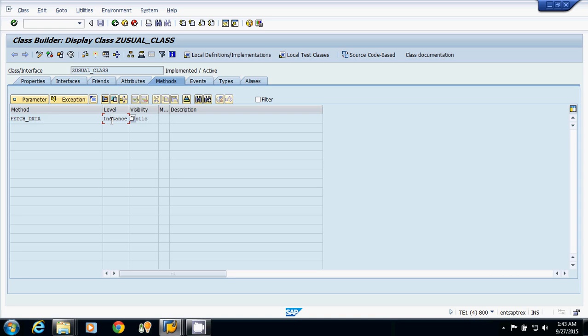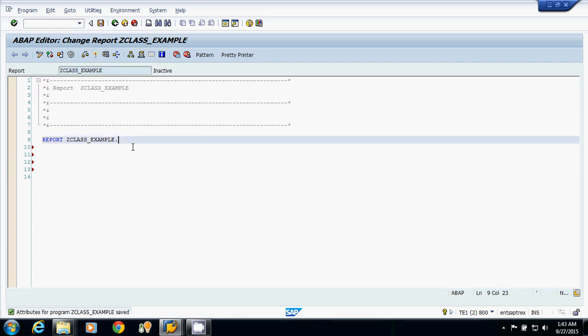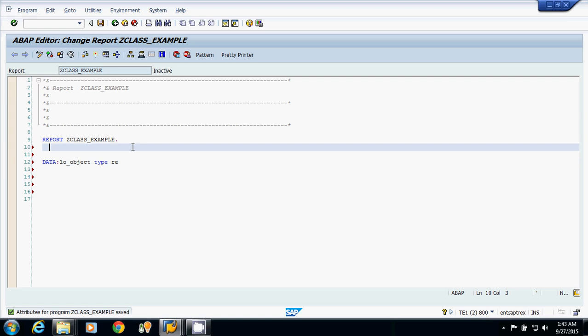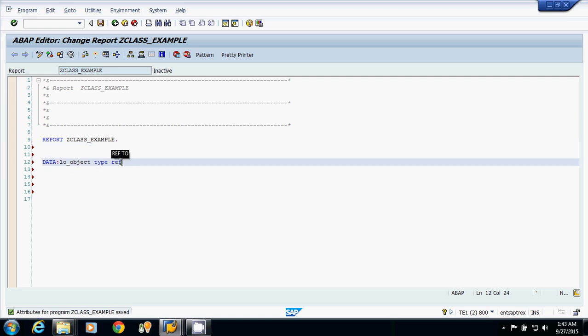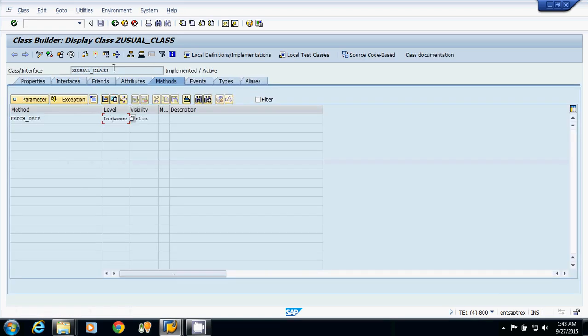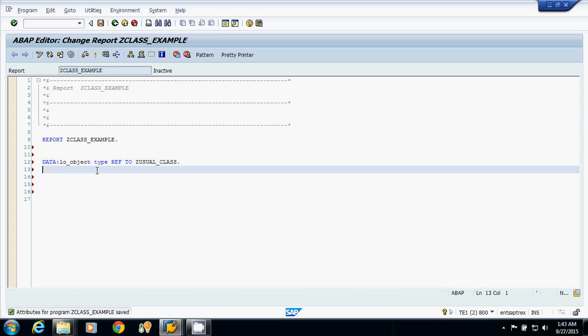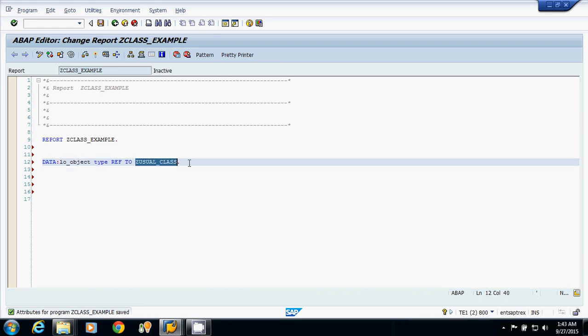So how will we call this method? Firstly, we have to declare the object. Suppose the name of my object is LO underscore object. Then I have to write TYPE REF TO, and then the name of my class, zusual underscore class. So I have declared one object which is referring to my class, that is zusual underscore class.